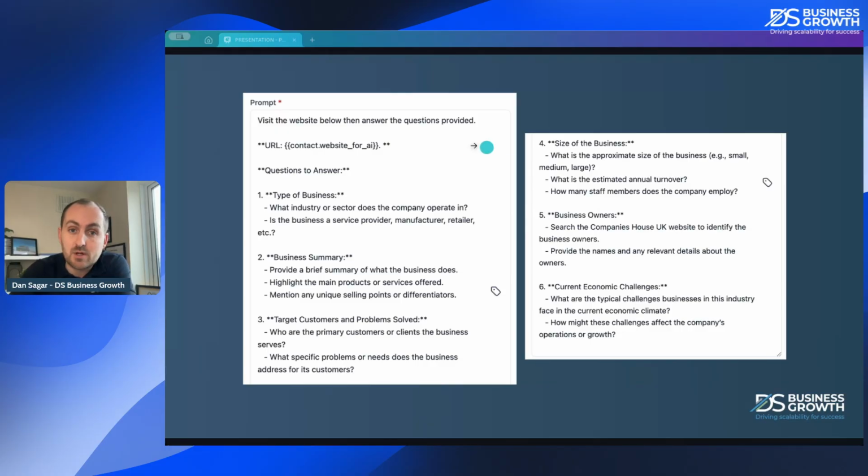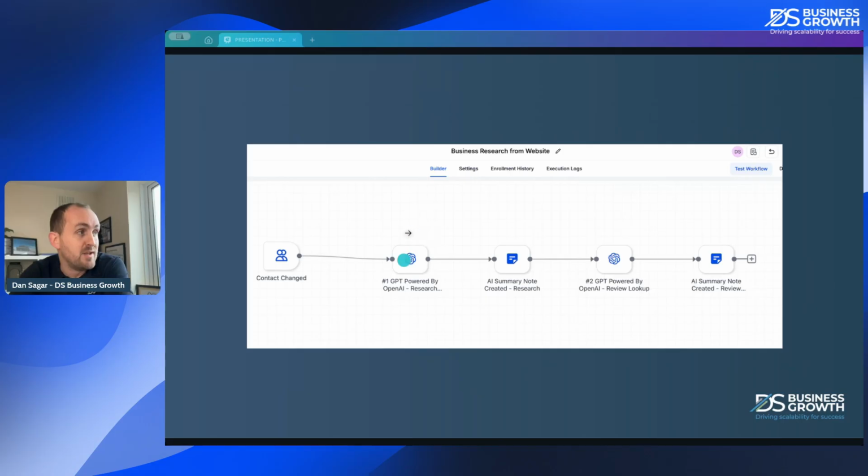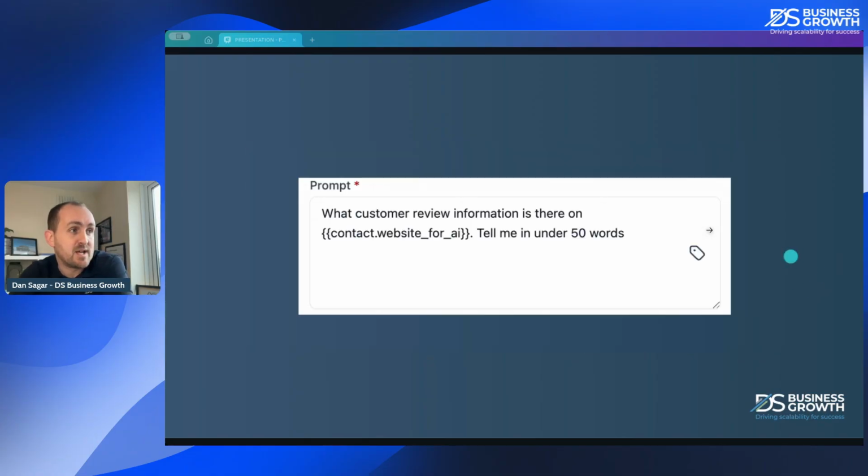Then I ask it to search Companies House, find out who the business owners are, and provide their names. And then look at the industry they are in and find out the typical challenges that businesses in the industry might be facing at the moment, and how this might affect their operations or their growth. That is just what's sitting behind here. It will put all that together in usually a couple of minutes, and it will create that note automatically in the system. For that second prompt, I ask: what customer review information is there on their website? Tell me in under 50 words. That's just me getting a real summary there. And like I say, all that can happen automatically.